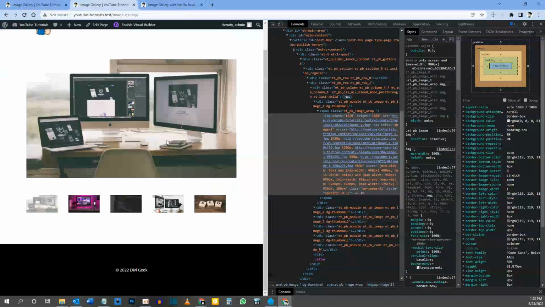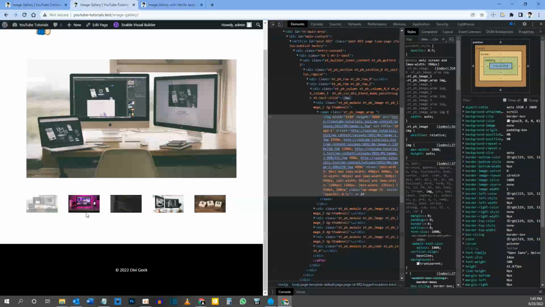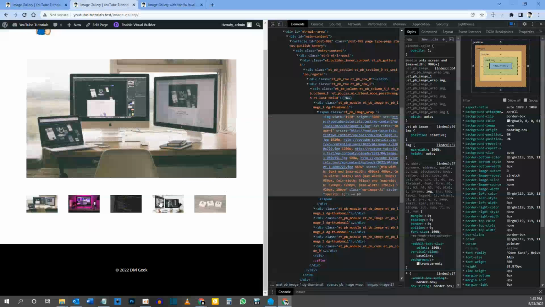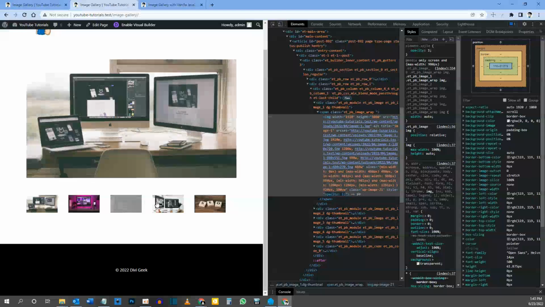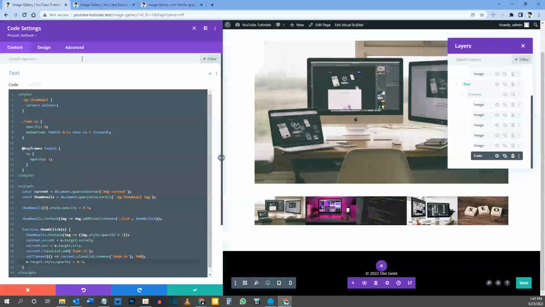Then go to our front end, refresh it, and if we click on the image, it should change. So it's working, but for some reason it's not swapping the image over here. So let's see what's wrong with my code. Okay, this very top line where we've created this variable of current, we haven't targeted the image, only the class. So we need to target the image as well.